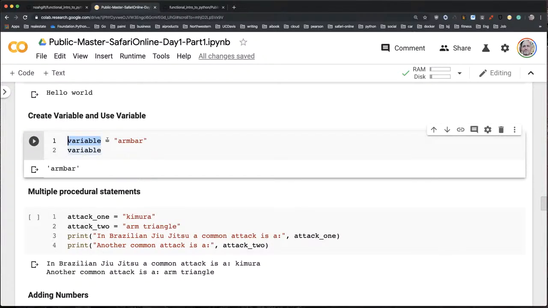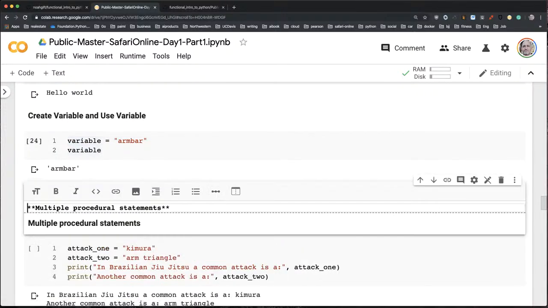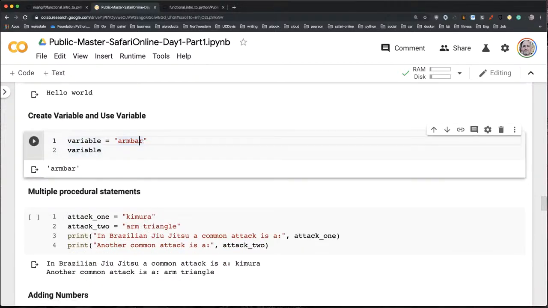And this is a way of storing things that you can reuse later. So let's go ahead and execute that cell. And if I wanted to, I don't have to make it armbar. I could make it some other word. I could make it, let's say, leg lock, for example. It doesn't have to be armbar. It can be anything we want.